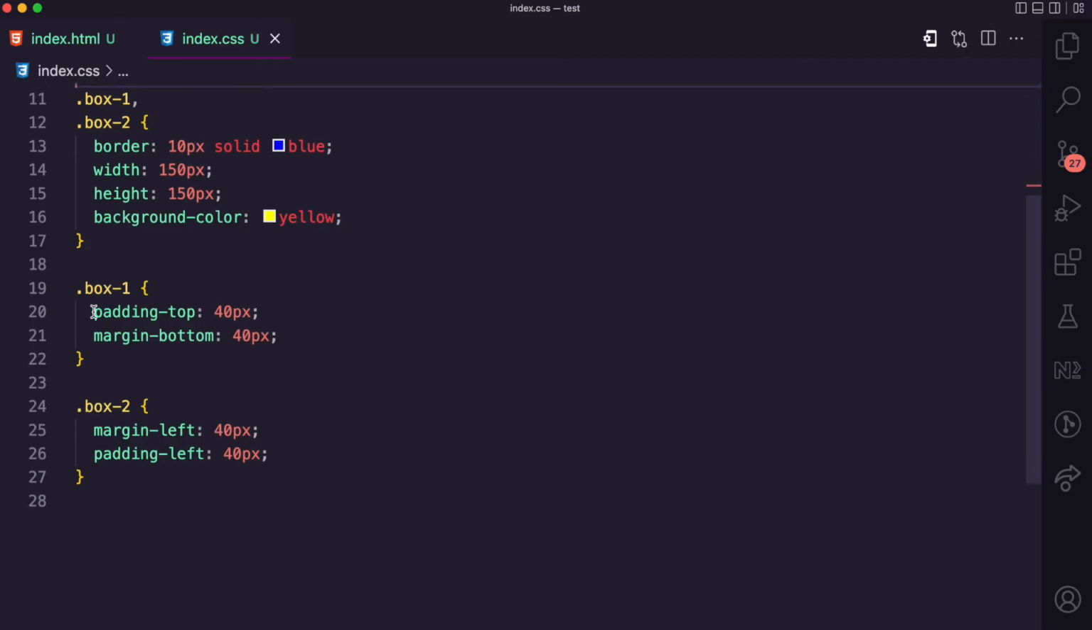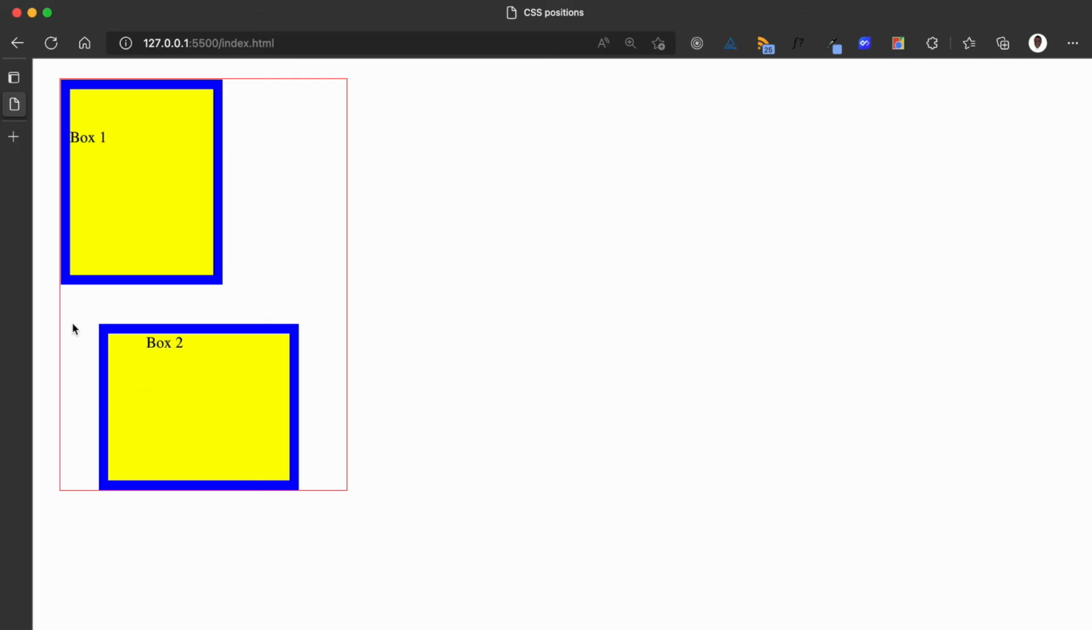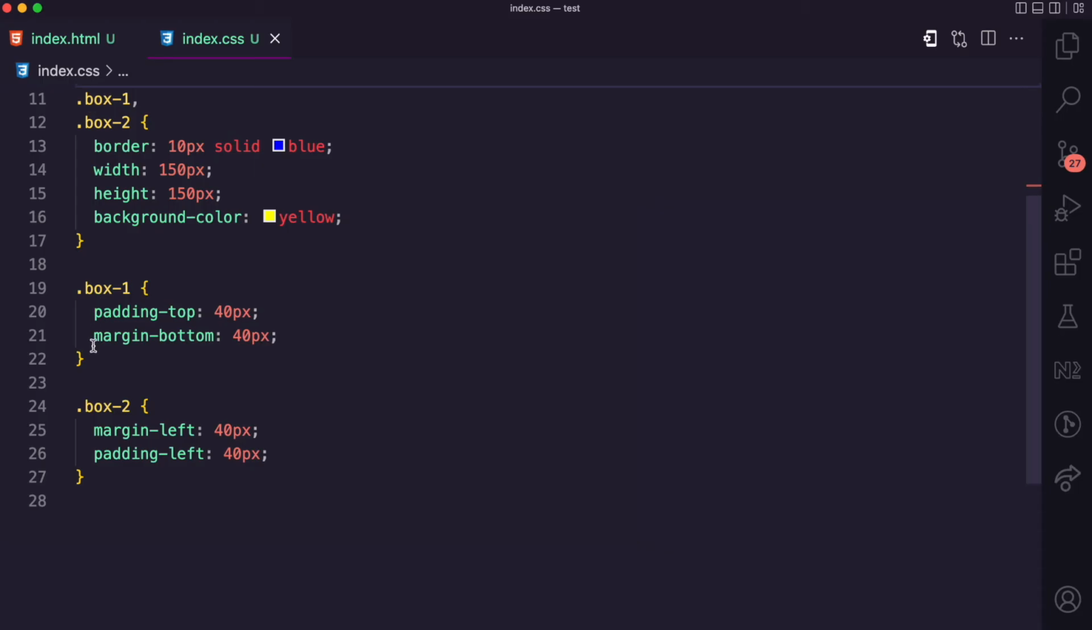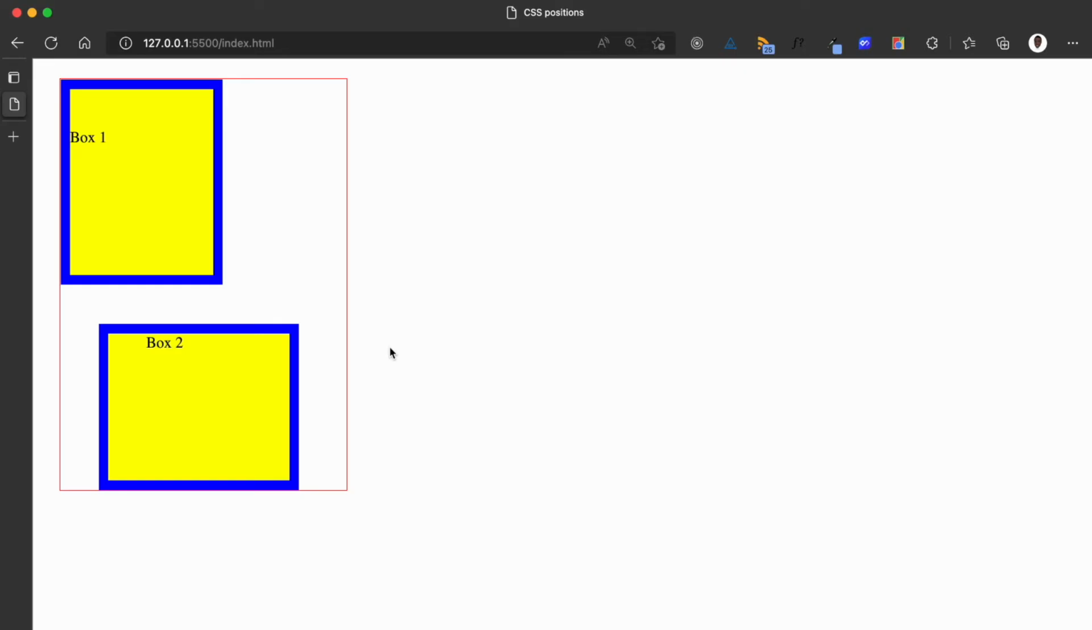Now box 1 has a padding top of 40 pixels, and if you remember what I said, padding is the space between the border of the element and the content of the element. So with a padding top of 40 pixels, you can see from this border to this content is 40 pixels. And box 1 also has a margin bottom of 40 pixels, and I can explain with margin. Margin is the space outside the border of the element. So you can see the space between this here, which is the bottom margin, and here is 40 pixels.